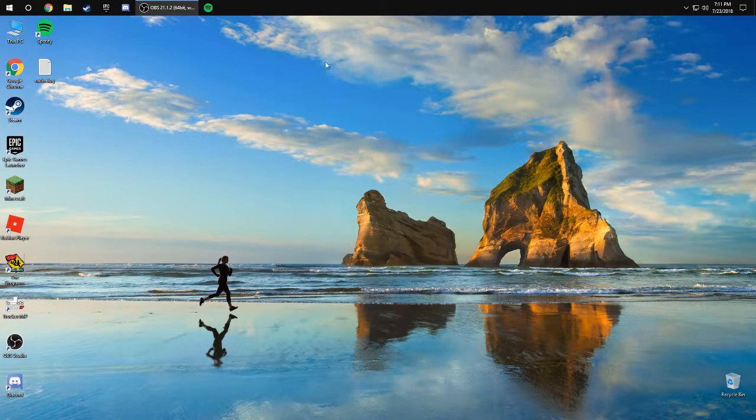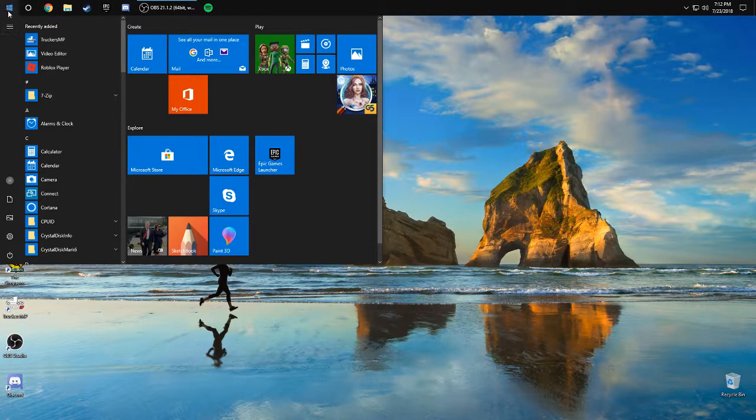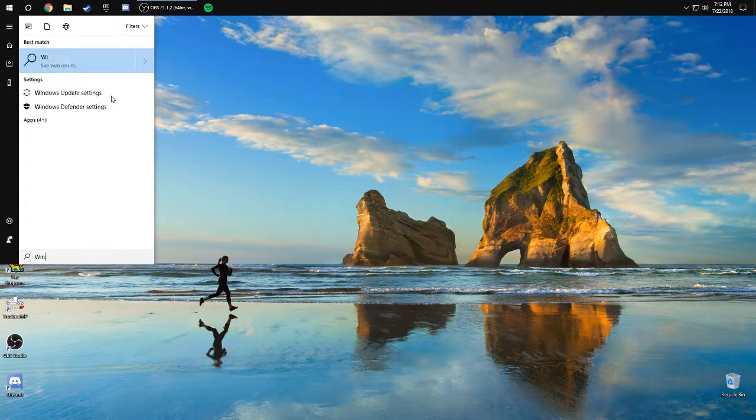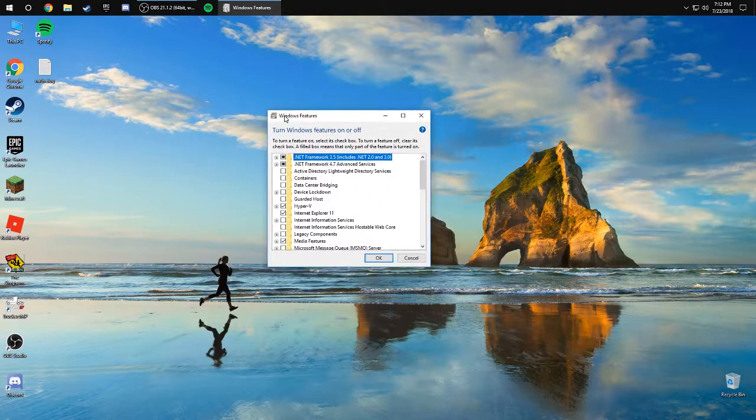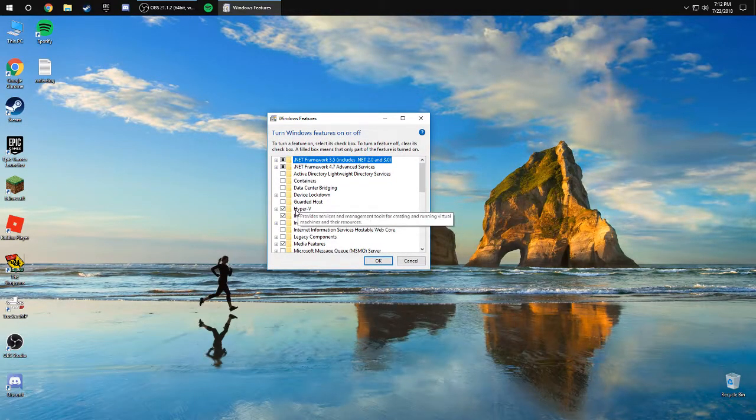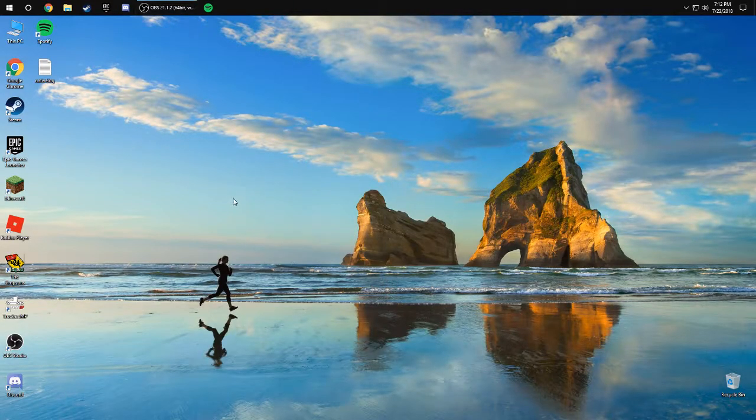Let's start. First of all, go to the Windows icon and just start typing Windows features, then click Turn Windows features on or off. Here you see Hyper-V. Make sure that box is checked, then click OK, and that will install it. I'm not going to install it twice.